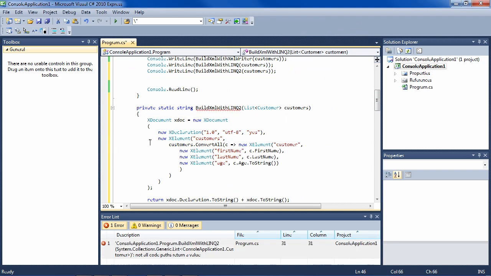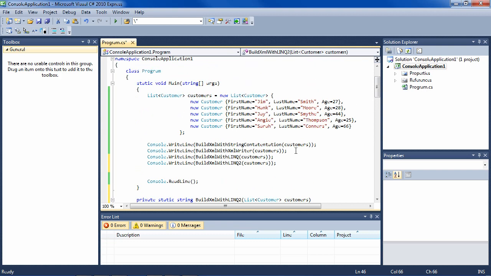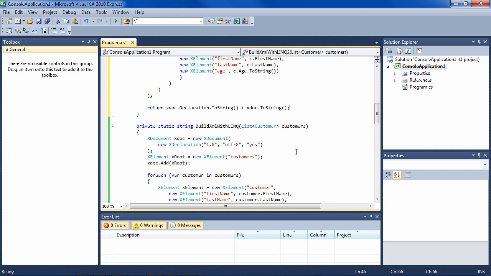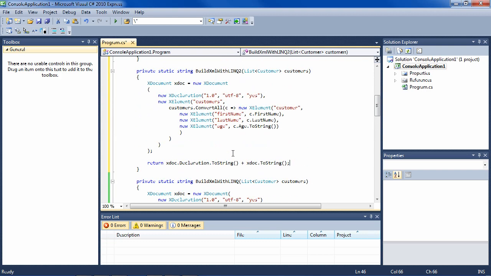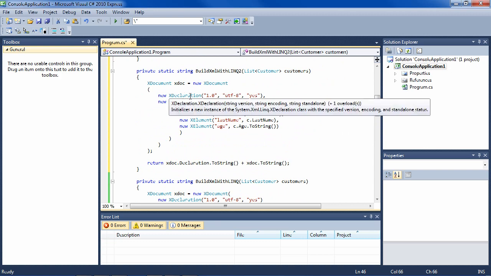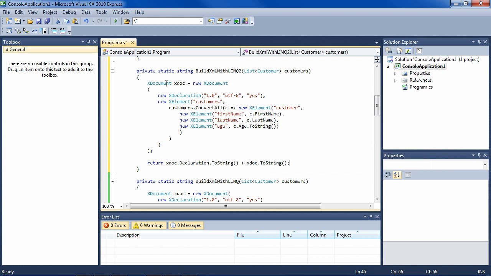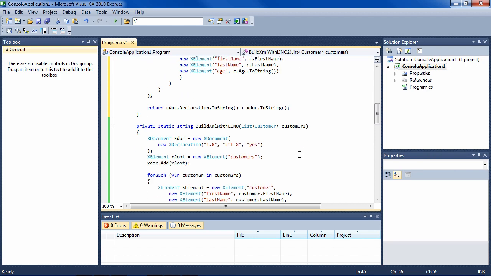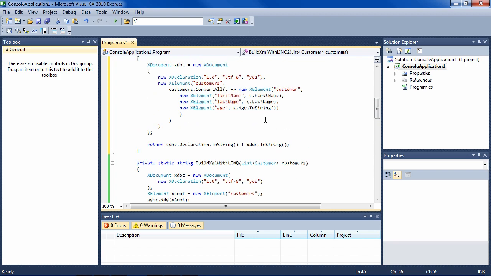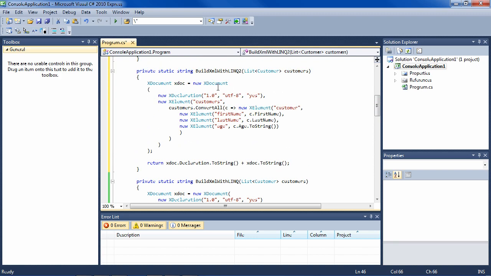here's the code. So it's somewhat like the code before with the X document, but it's much simpler. It simply packs all of the objects inside each other's constructors. So you have the X declaration right inside the X document. I believe it was like that in the other way too, right? But then we got back out. And here we just keep going. The declaration and then the X element, and then we put in the customers.